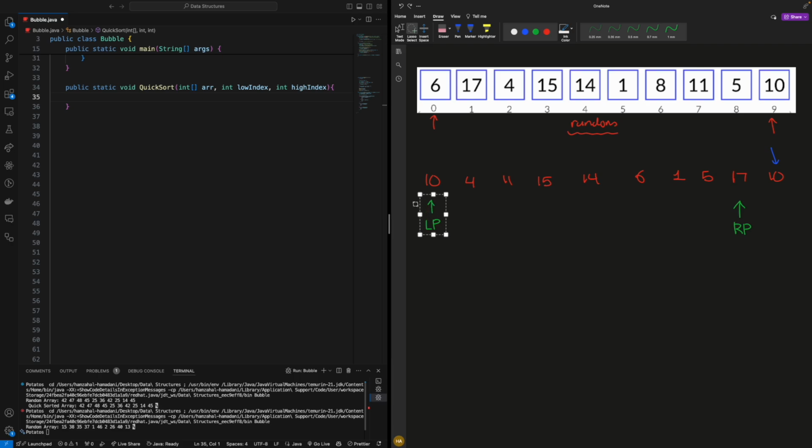The way you do it is, the left pointer starts here, and is 10 less than or equal to 10? This 10 is equal to 10, so we're going to hold on to it. Then you go, is the right pointer more than 10? If it's more than 10, you skip it. Since this is more than 10, we skip it. Then we go to 5. Is 5 less than 10, or is 5 more than 10? No, it's not, so we don't skip it. Now that we have these two pointers in the right position, we swap whatever is at these pointers. So the 5 will go here, and the 10 will go here.